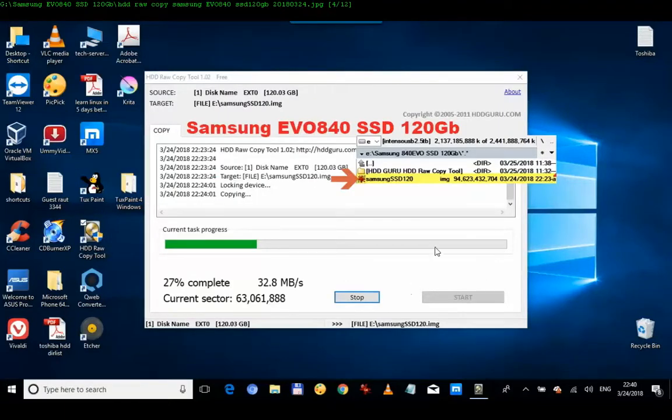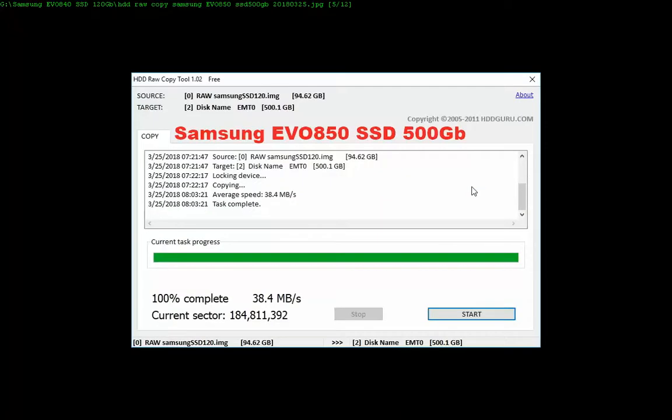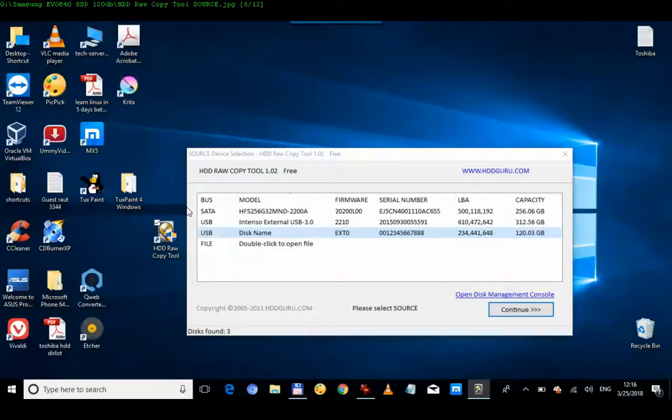Here we see part of the process, the source being the 120GB hard disk, and the target being a raw image file that, please note, is way smaller than the 120GB hard disk. You see it's only 95GB. The process completed successfully. Here we see that it took quite a while to complete, so several hours.